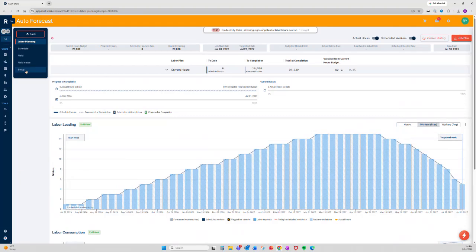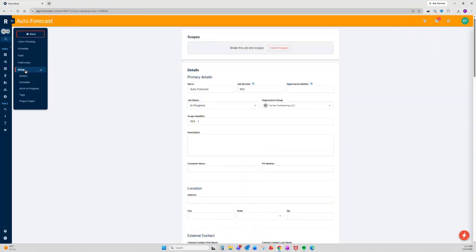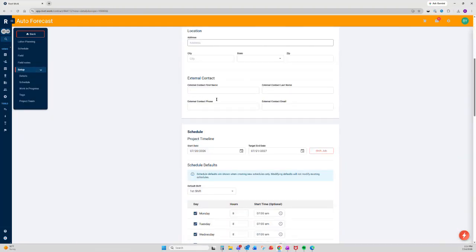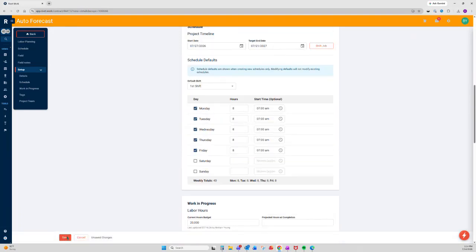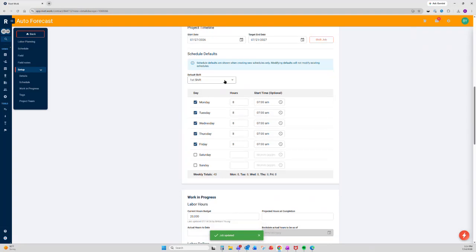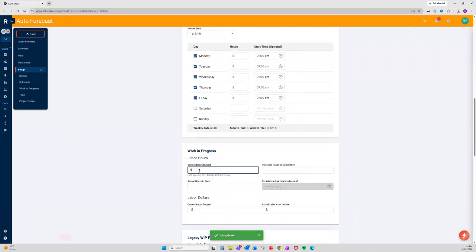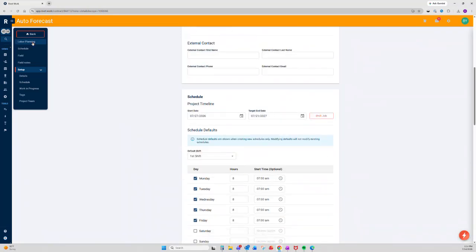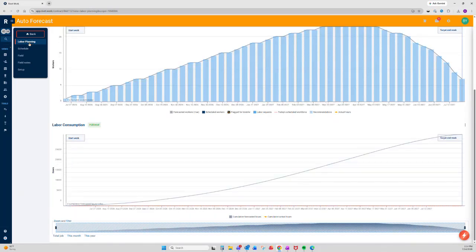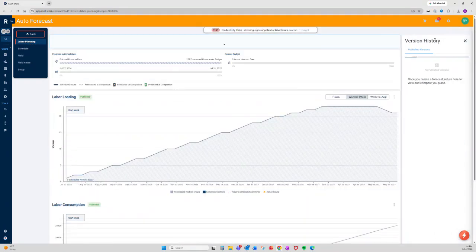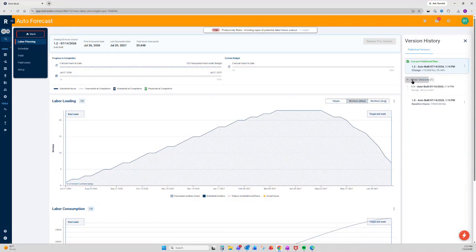Let's say if we were to go down here to setup, and let's now change the start date. So let's push the start date out by a week. And let's save that. And now let's say we had a change order and we're going to increase our current hours budget by an additional 10,000, to 30,000. And we save that. Now if we go back up to labor planning, the top left here, and we look at our version history, we can see the two changes that we made.